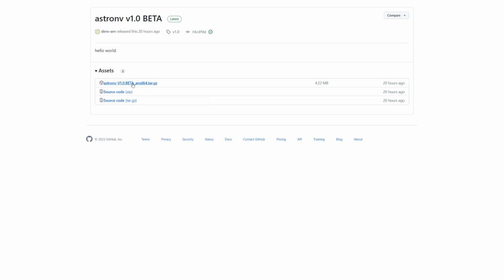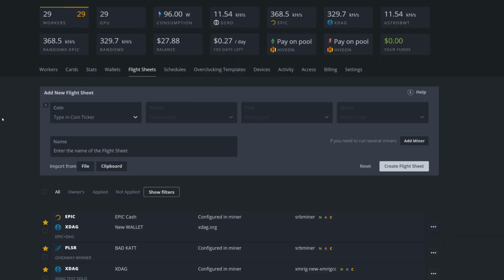What that is for, I'm going to be setting this up in HiveOS. If you're a Linux user, you'll just download this, extract it, and so on. But we're going to be doing this for HiveOS because most of you guys, I guess, are HiveOS users. So I am assuming you already have a Dero wallet and everything set up within HiveOS. If not, just go to your wallets and add a wallet.